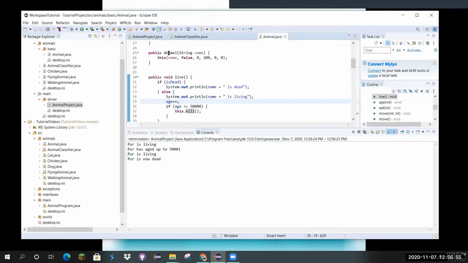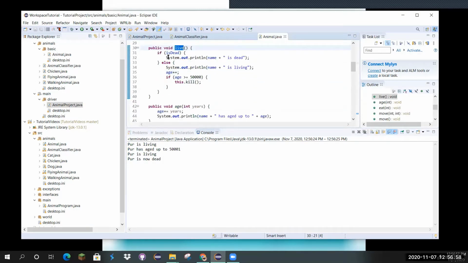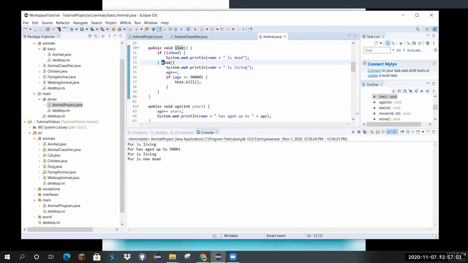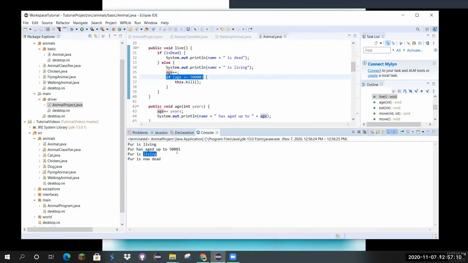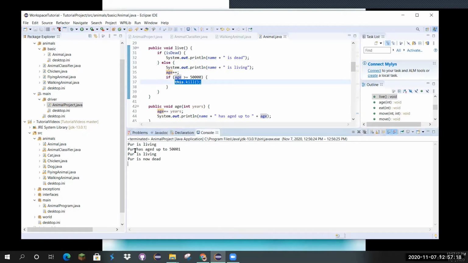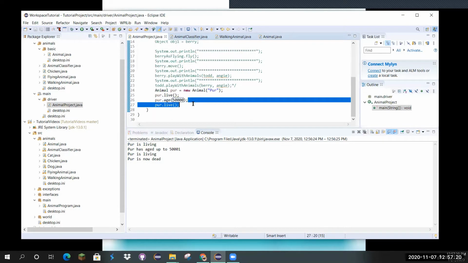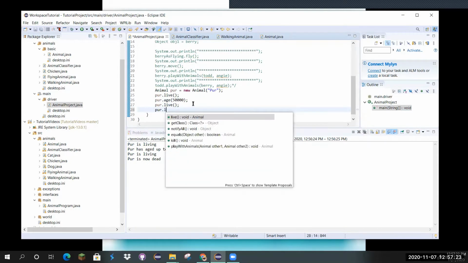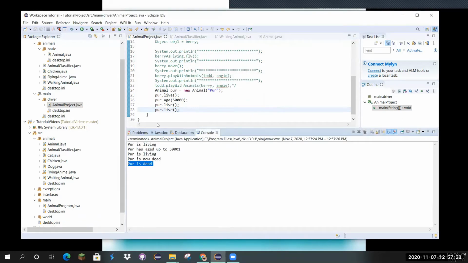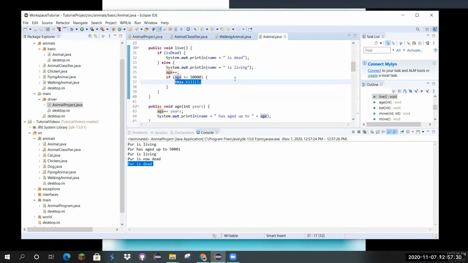So when it gets to the second live method, it'll check, is it dead? No, it's not dead. However, it'll then check, okay, since it's living, let's increase the age. Then it'll check, is age greater than 50,000? And since 50,001 is greater than or equal to 50,000, it will kill it. It'll die. So that's why purr is now dead. You know, if we include an extra purr.live statement over here, it'll say purr is dead because purr is dead at this point in the program.